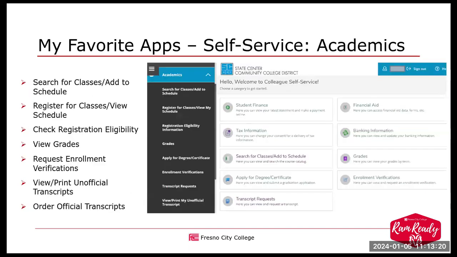So first off, if you were to click the little graduation cap that is on the left-hand side, it would be your academics. Right there, you would be able to search for your classes, add to schedule. You can register for your classes or view your schedule, even though your schedule will be in the front of your dashboard. But you would be able to see this here as well.